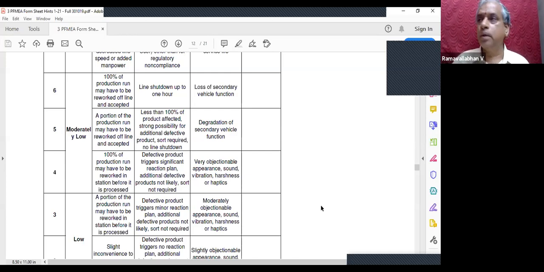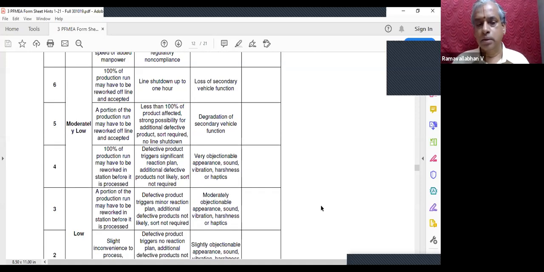So here you understand the logic. I have not read anything here, I'm just reading the logic. Operator safety is 10. Regulatory thing violated, 9. 100% of the product rejected, 8. Some portion rejected or scrapped, 7. 100% reworked offline, 6. Partially reworked offline, 5. 100% reworked in the line, 4. Partially reworked in the line, 3. Some disturbance, 2. No discernible effect, 1. That's all.